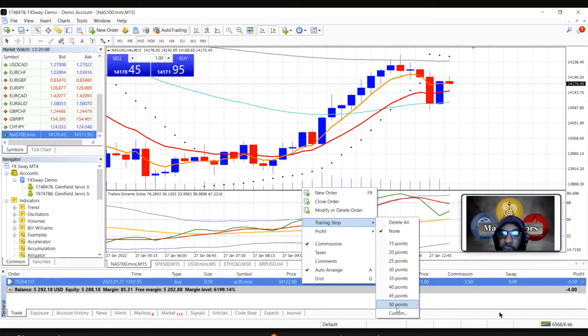So if you want to do like a 5 pip trailing stop loss and you're already in profit, you can do that. But what I've noticed is whenever I do that, the broker can see your trailing stop. So they normally just pull back and hit your stop as soon as you set this.